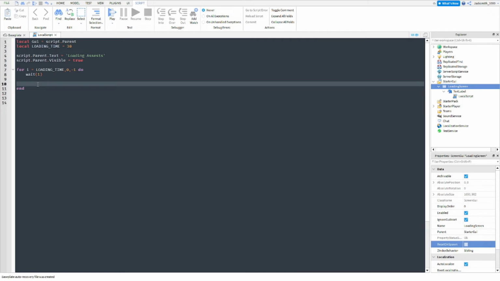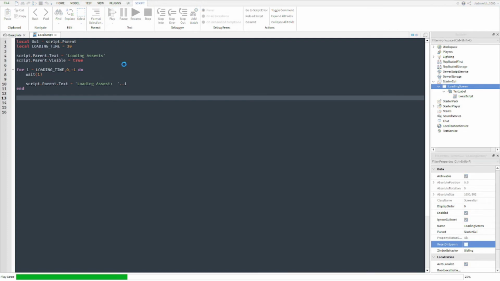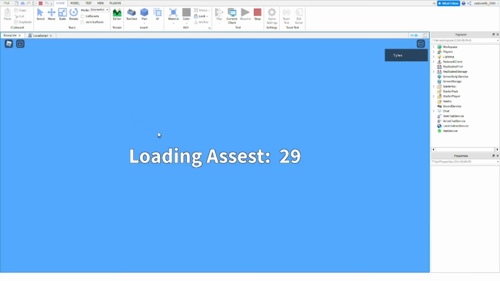After that we need to change the text of our GUI. So we can just do script.Parent.Text is equal to parentheses, and then we can just do loading assets, and we can do colon, 2 spaces, i. So i is the value of the remaining loading time. So now if we just click play, as you can see, it's counting the loading time down by 1 every 1 second. So let's keep going.